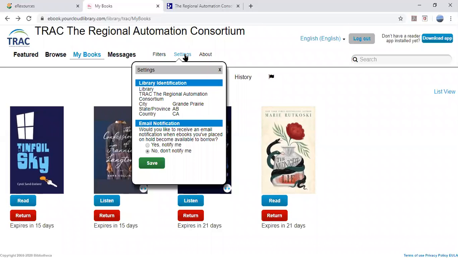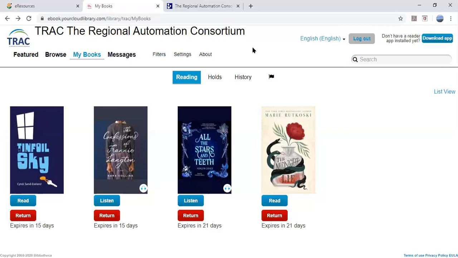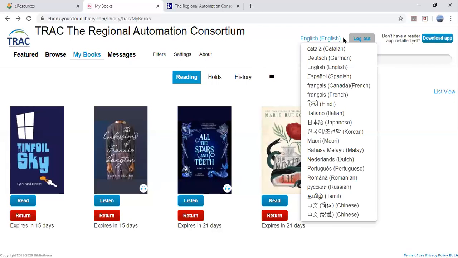Under settings, you can change your email notification and then press the save button. We also have an about page here. If you're needing some help, you can always click the online help here to receive some advice on what to do. In the top right-hand corner, you also can change the language to French, Spanish. Here are the options here.